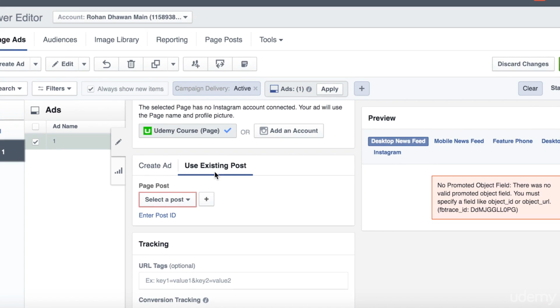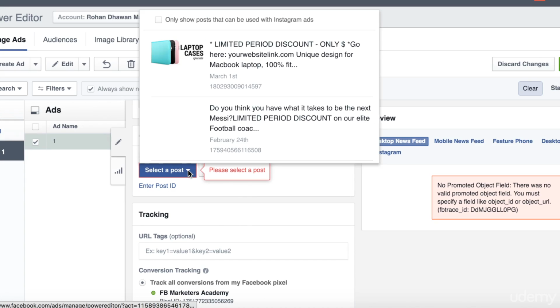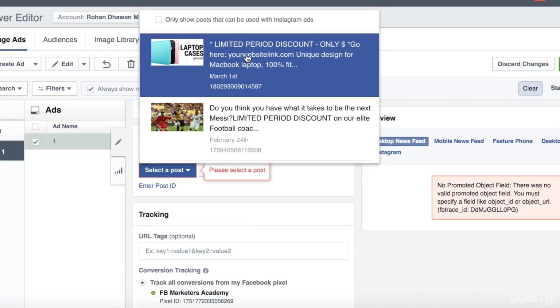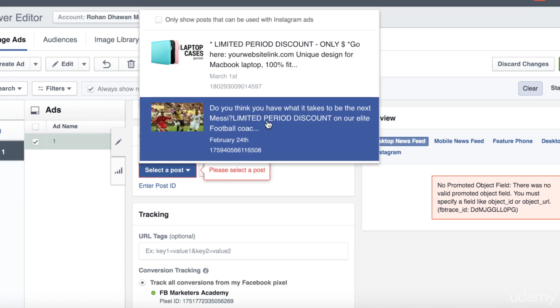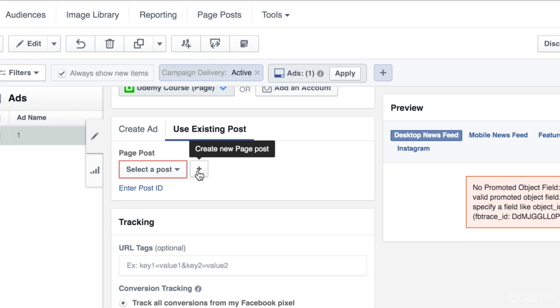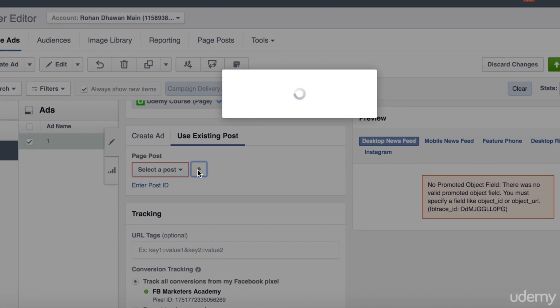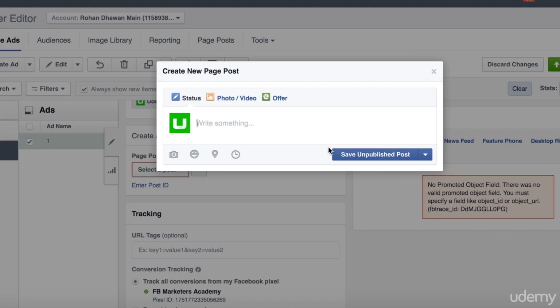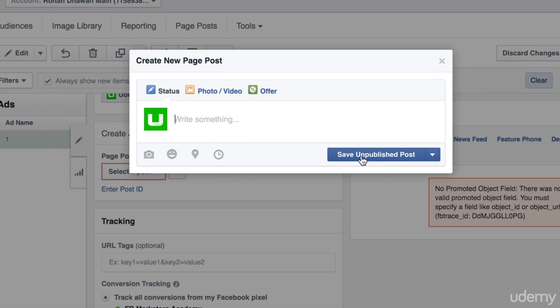So once you are over here, what you need to do is just basically select a post that you created and posted on your Facebook page. Now, in case you haven't already created a new post, then what you can do is just simply click on this plus button, which is appearing over here, in order to create a brand new post of your product or service. And once you're satisfied, what you can do is either click on Save Unpublished Post or just simply publish it.